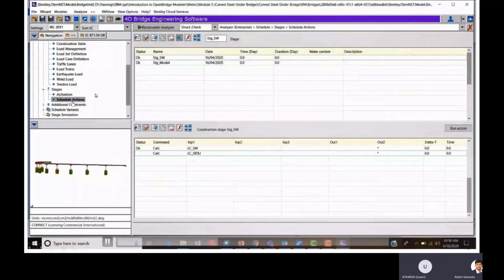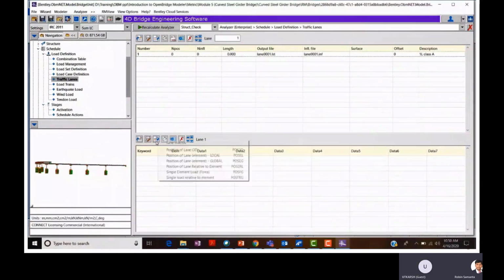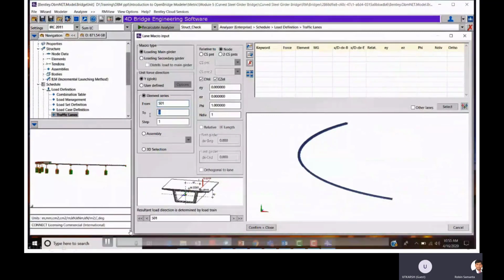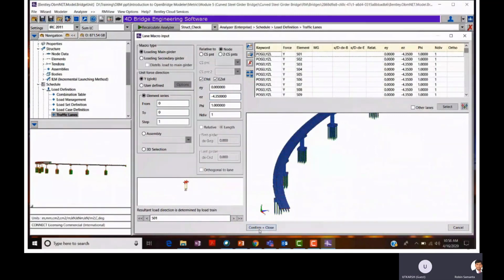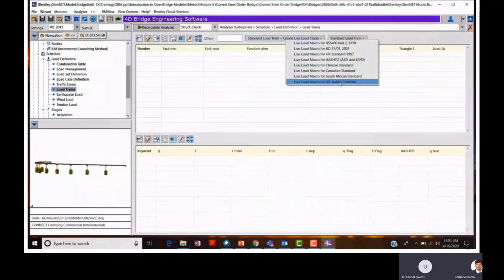Then under schedule actions, we define the analysis commands: we defined it for self weight, for SIDL, and here we are defining the live load. Here I can see the live load macro. Through this live load macro, you can run the live load in a curve as well. So it's easy to work with any kind of shape in RM. We are defining through the center line of the girder; you can define the lanes through the outside of the crash barrier as well.